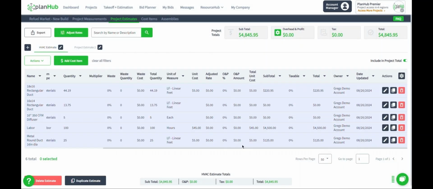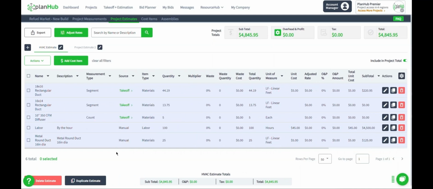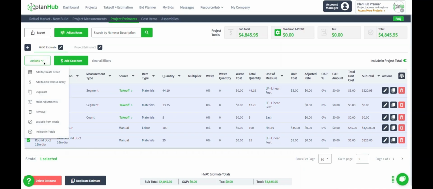If this is something I want to use in the future repeatedly, then I can save this to my own custom library list by selecting the checkbox and then dropping down the Actions menu. There's a whole list of actions here you could choose to do, such as you could add this to your cost item library, which is exactly what we're going to do. You could create a duplicate of it.